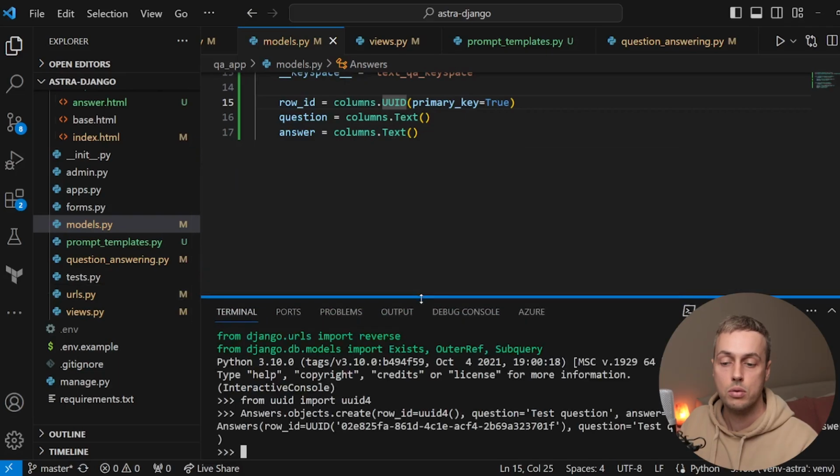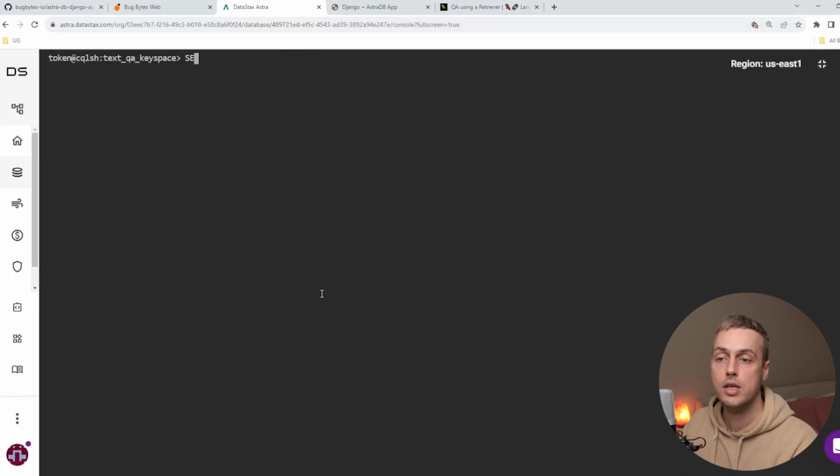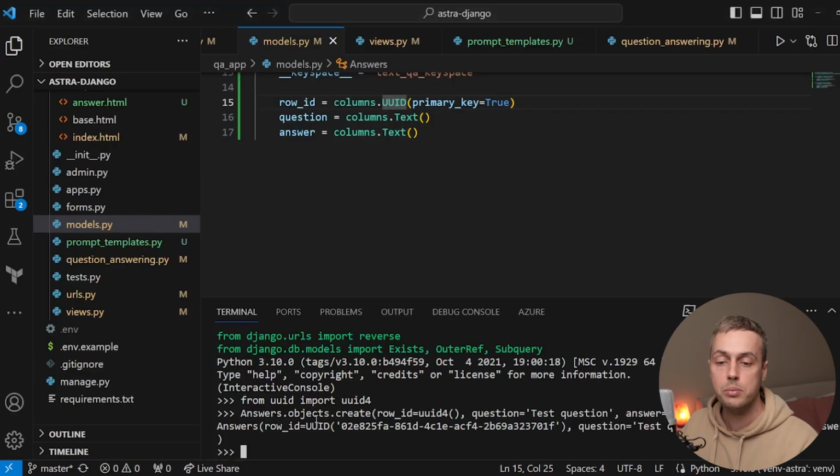What we're going to do now is go back to the CQL console here, and I'm going to clear the console out, and we're going to issue a query here to see if we have that row in the database table. So let's issue the query select all from answers, and hopefully we're going to see that row that we just added, and we get that back here with the question of test question and the answer of test answer. So we can use the model.objects.create function here in order to create a new row in the Cassandra table or the Astra DB table.